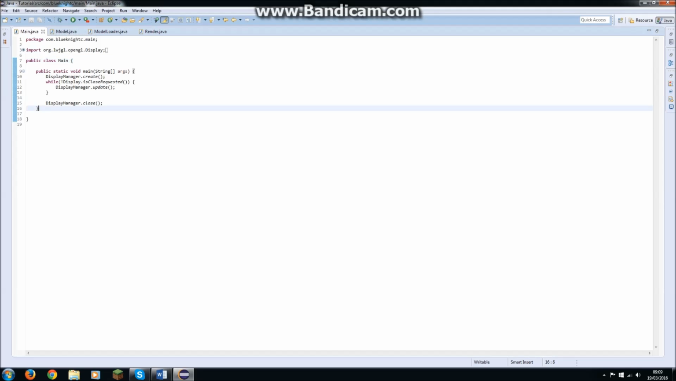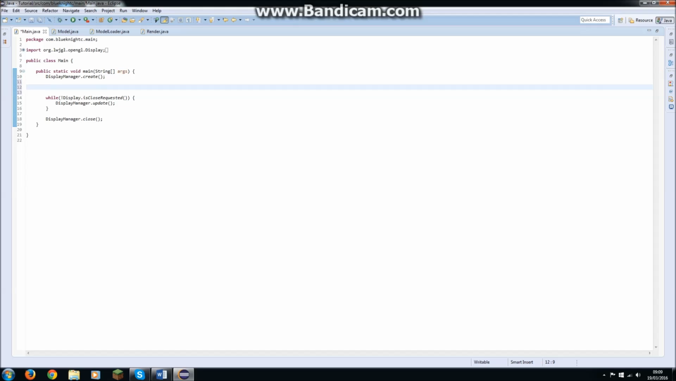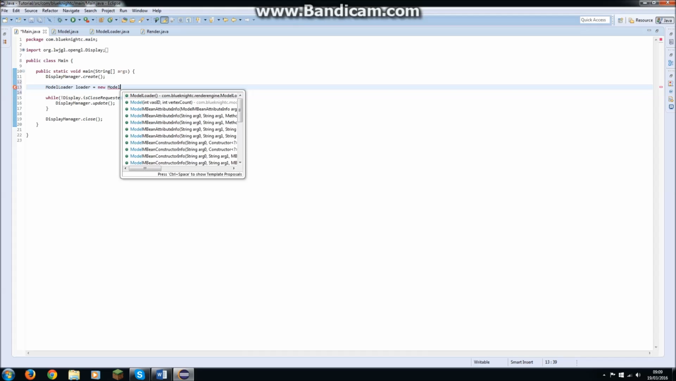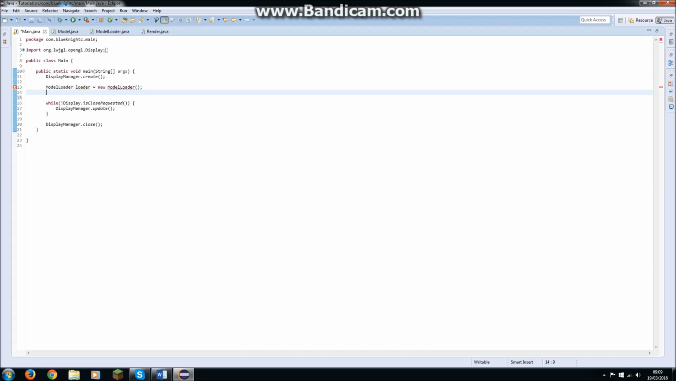So now in the main class, we need to order in here. So first we want to make the model loader, and loader equals new ModelLoader, simple as pie.